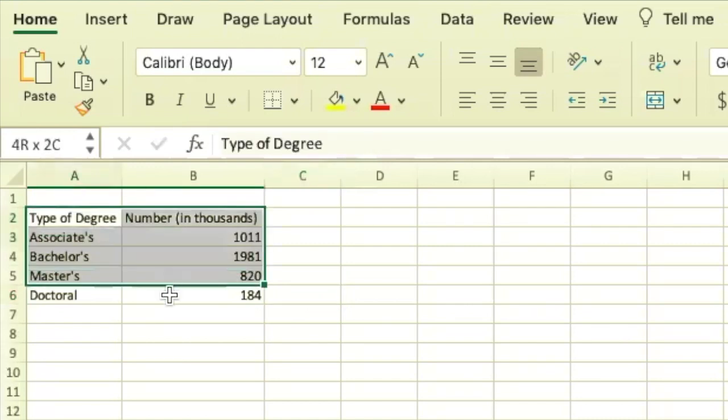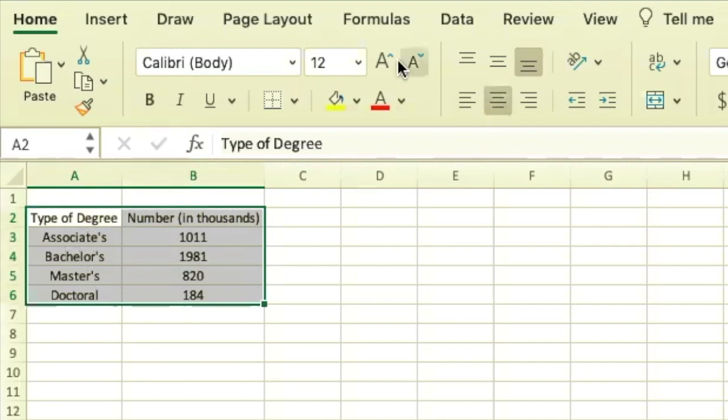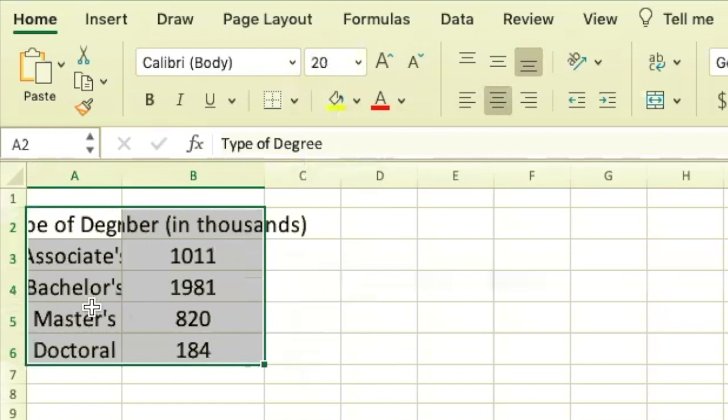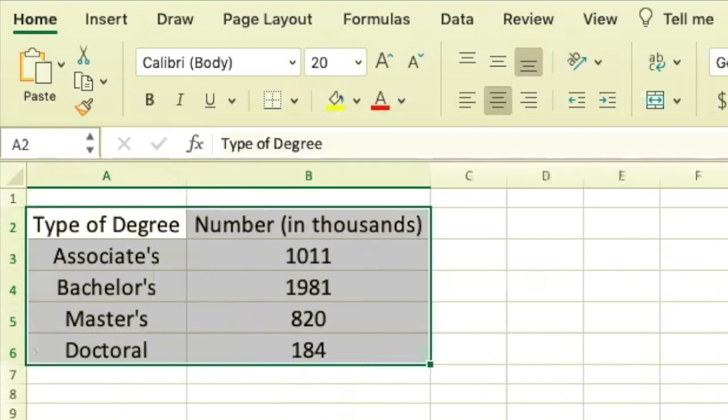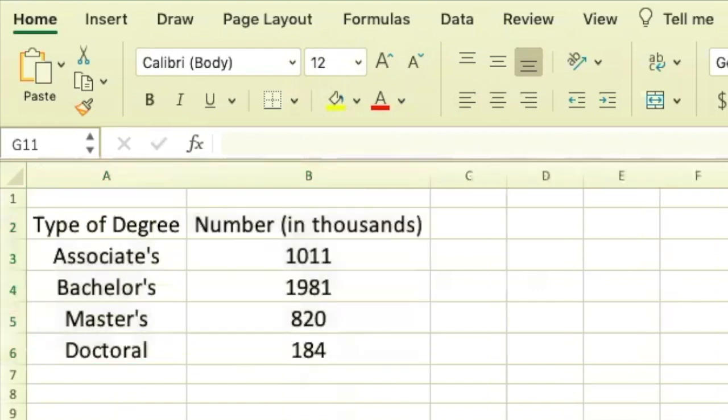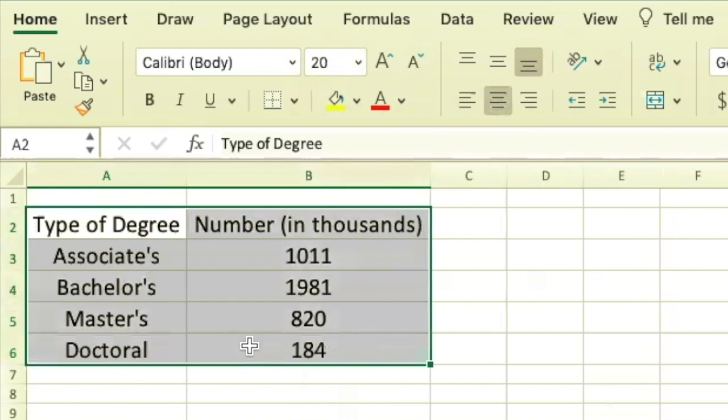I like it when my entries are centered, so I'm going to highlight my whole chart. I'm going to go to center, and I'm also going to make my text larger. Now you can see how that messed up my column widths. I can go back to format, auto fit column width. All right, now I'm ready to create my pie chart.